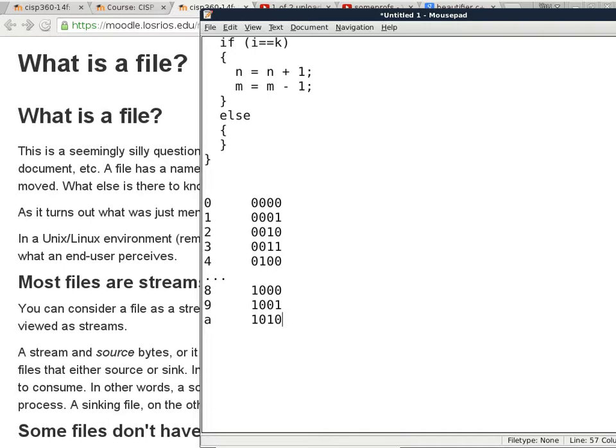Are we doing okay so far with that concept? Then B is what we know as 11 in base 10, but in base 16 it is known as B, which in binary is 1011. C is 12, which is 1100. D is 1101, E is 1110, and then F finally is 1111. And this table works in either way.